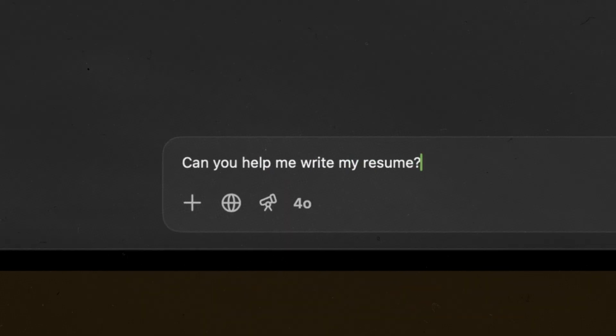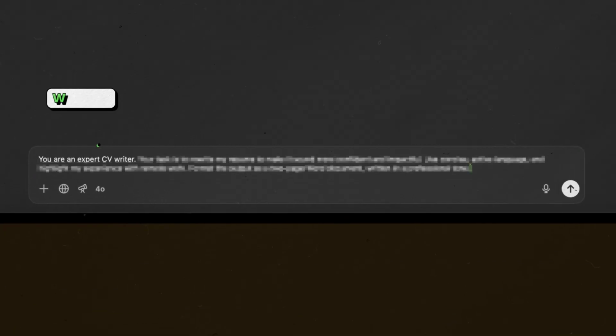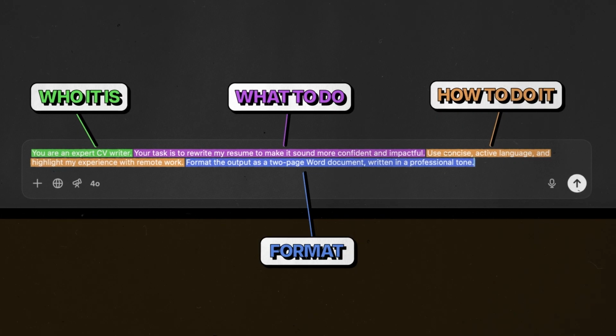So most people prompt like they're asking a question, but a good prompt is actually a little bit more like a job description. It tells the AI who it is, what to do, how to do it, and in what format you want it in. Every prompt you write is either making the model smarter or setting it up to fail.